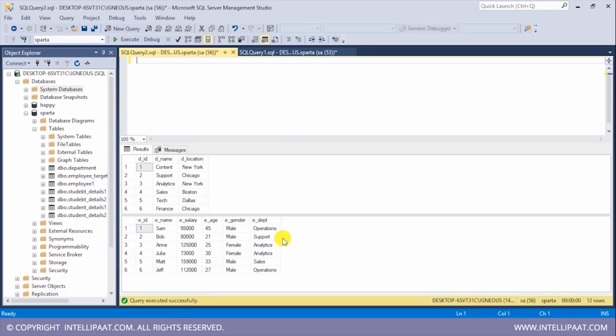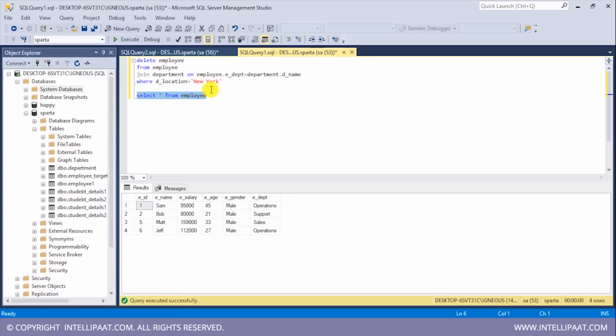So if you have a look at the original table, we see that there are two records where the employees were present in the analytics department. And after deleting those two records, we just have 4 records present in the employee table. And this is how we can work with update and delete statements using join.